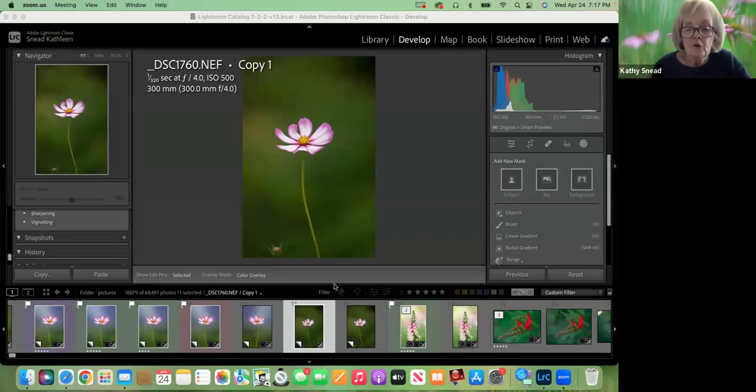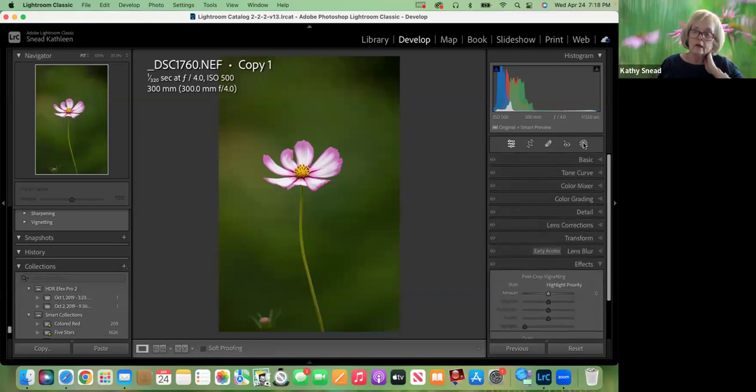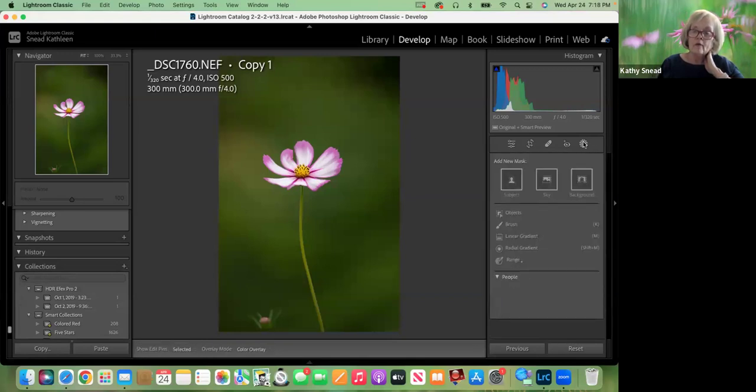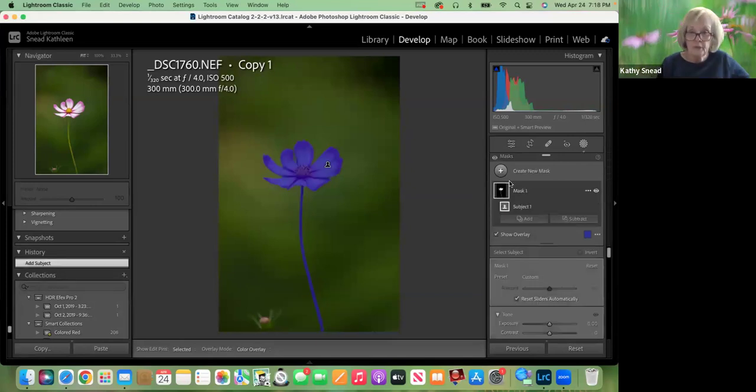Okay, so we're going to start with this one, and I'm going to get these out of the way so we've got more room. What I was saying was over here on the right, we used to have linear gradient and radial gradient. And now what we've got is this circle. And that brings up all your masks. You can mask for the subject, sky, background. So just for grins, subject here. What will Lightroom pick out as the subject?